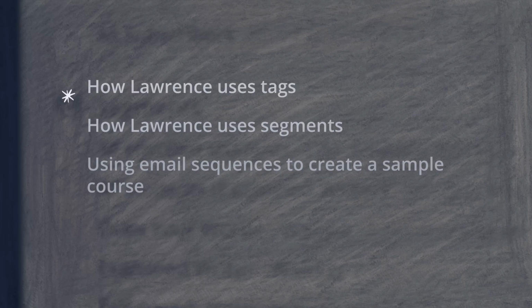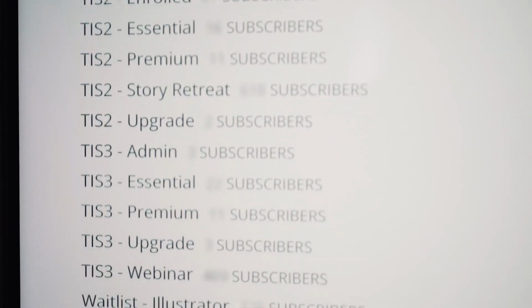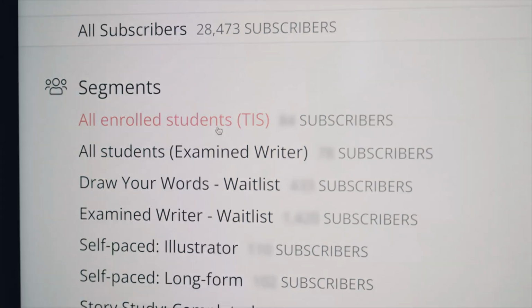A segment is a way of grouping different subscribers into a final bucket. So you'll see, for example, here, I have a lot of Thinking in Stories tags, but then I have one segment on here that says all enrolled students Thinking in Stories. So I could choose the different tags that I want to be rolled up in there, and I could see, oh, okay, all the students that have taken Thinking in Stories so far are all in here.